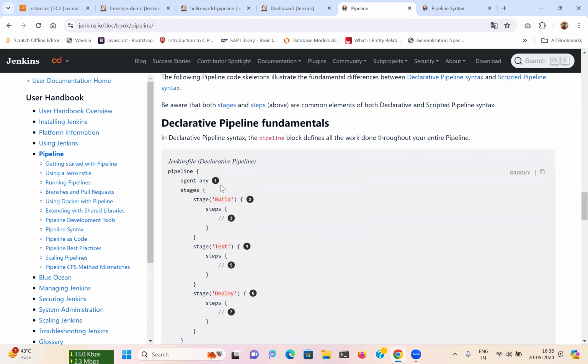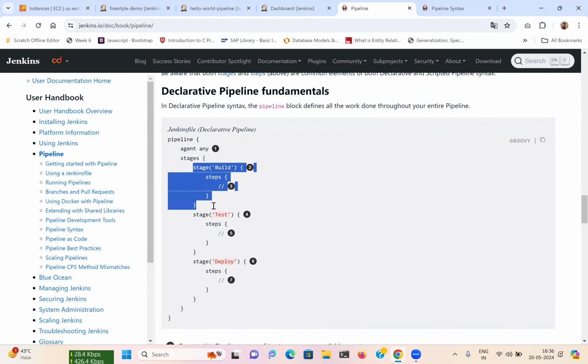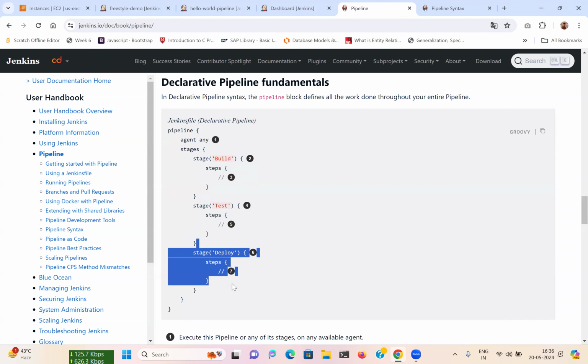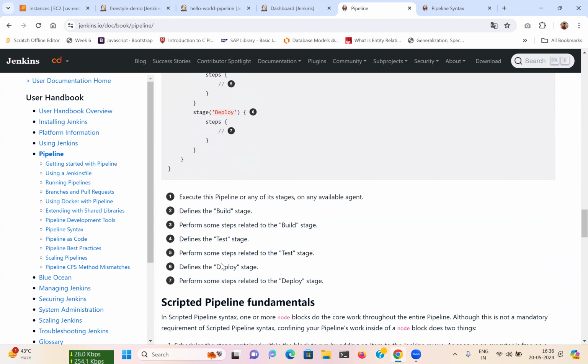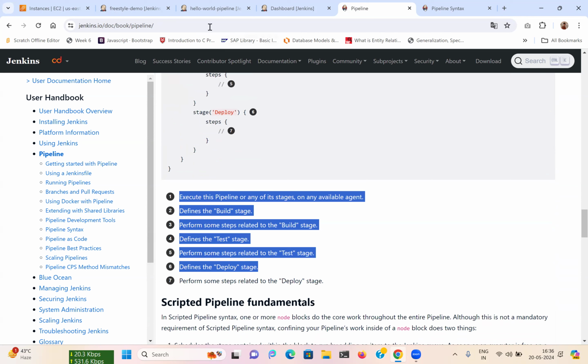See, pipeline, agent, then stages, then stage, then stage, then stage. Okay, it has a very good explanation. If you want, I can share this link with you.